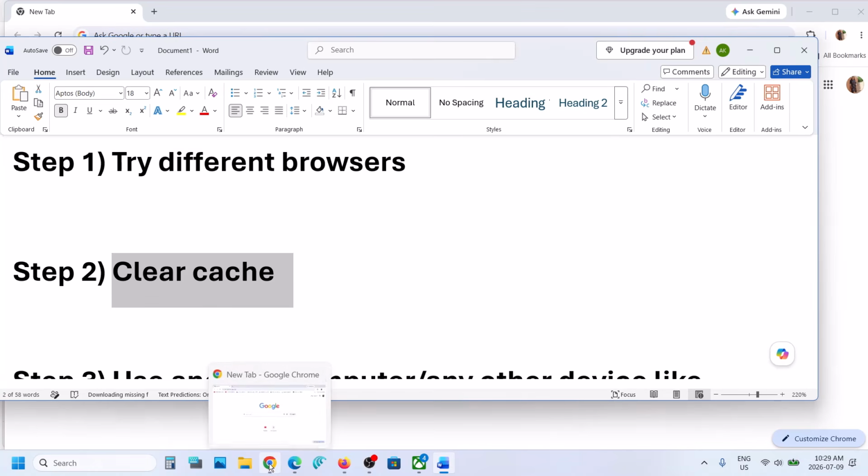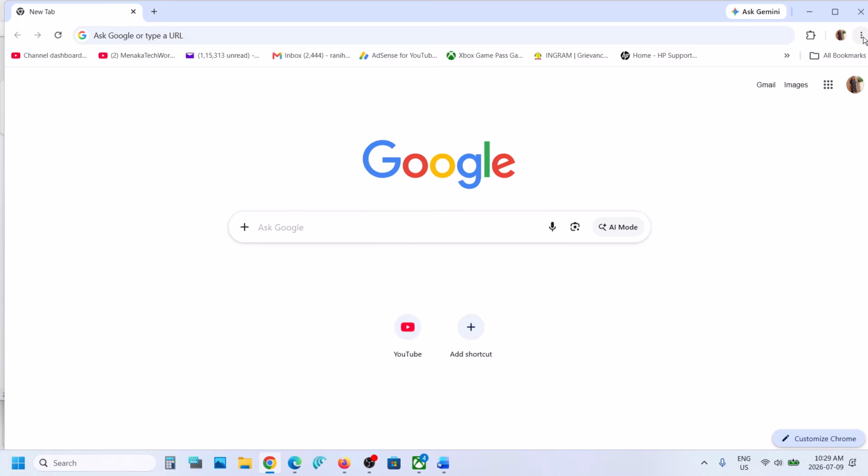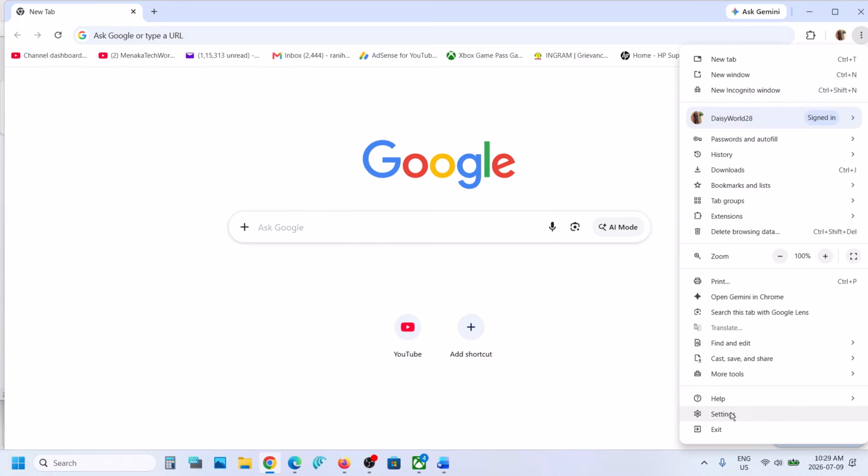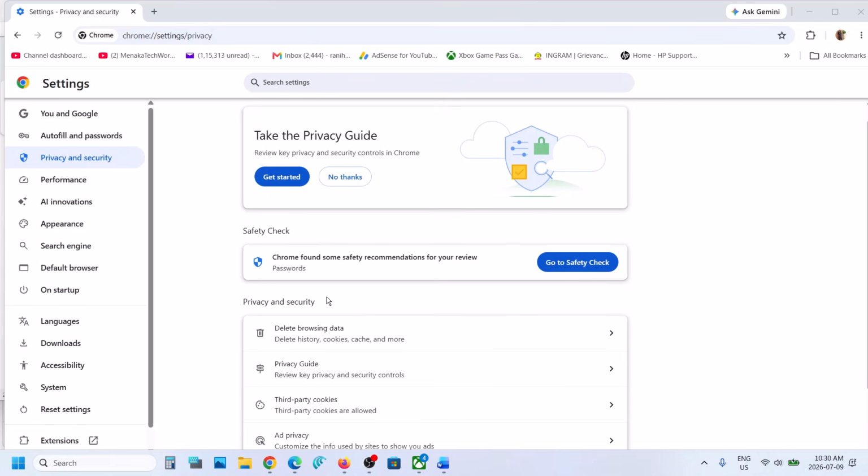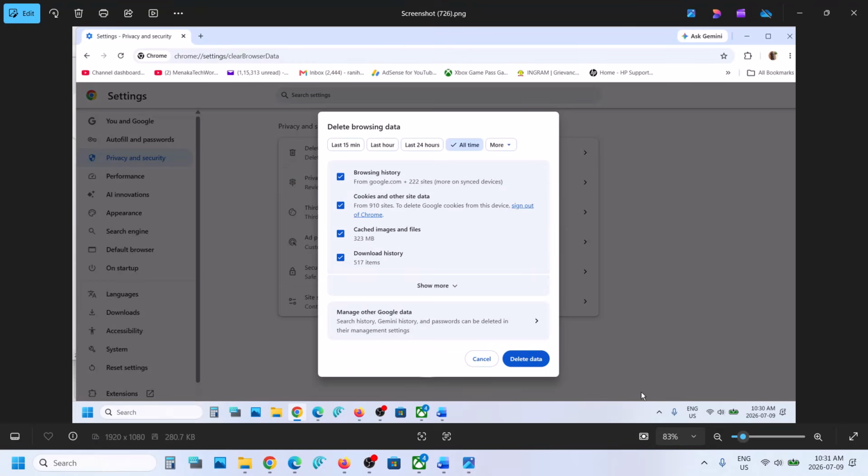Now for this, you can go to your browser, click on these three dots, and then go to settings. Now go to privacy and security and then click on delete browsing data. Once you select all time, it will delete the browsing history from all the sites, cookies and other site data, to delete Google cookies from this device, cache image, download history. So I will select these four options and then you can click on delete data and then you can check.